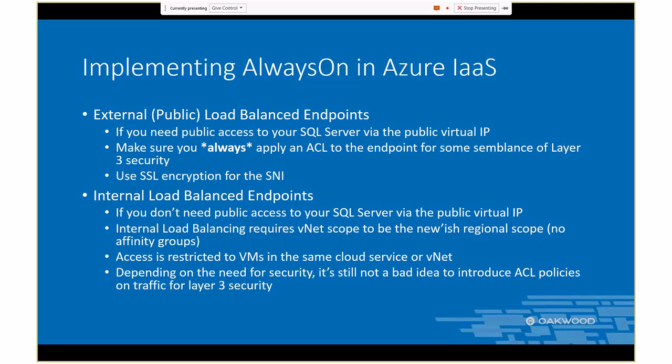You want to always apply an ACL to the endpoint. Otherwise, you're going to basically get flooded with all sorts of lovely failed login attempts on your SA password. It's, again, not an ideal method of security, but at least it's something. And then you also want to use SSL encryption for your SQL network interface.